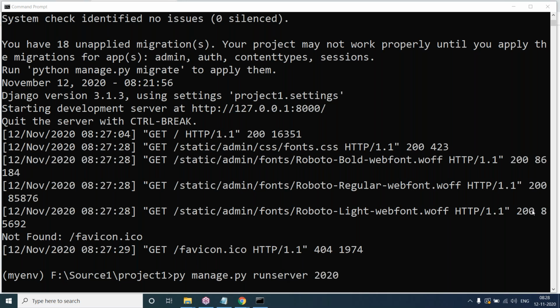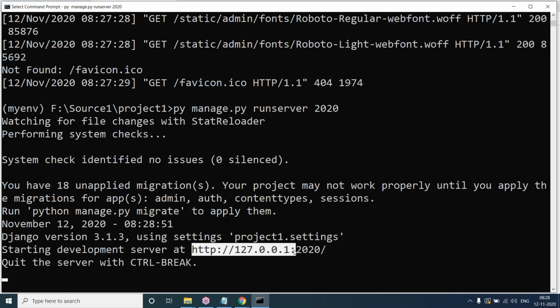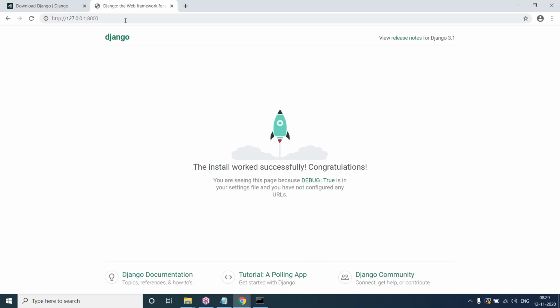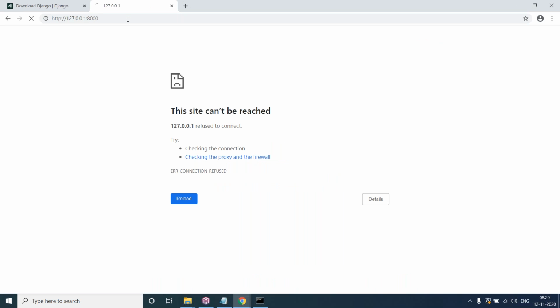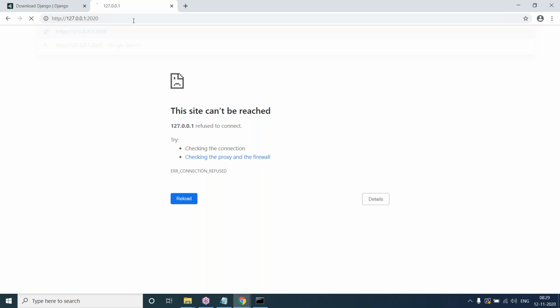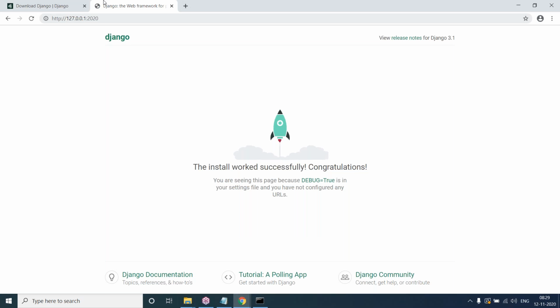Google Chrome is a client only, because we can use any browser. Here you can see 2020 is given. HTTP 127.0.0.1. If I give 8000, here it says site can't be reached. And if I give 2020, here you can see the install worked successfully.